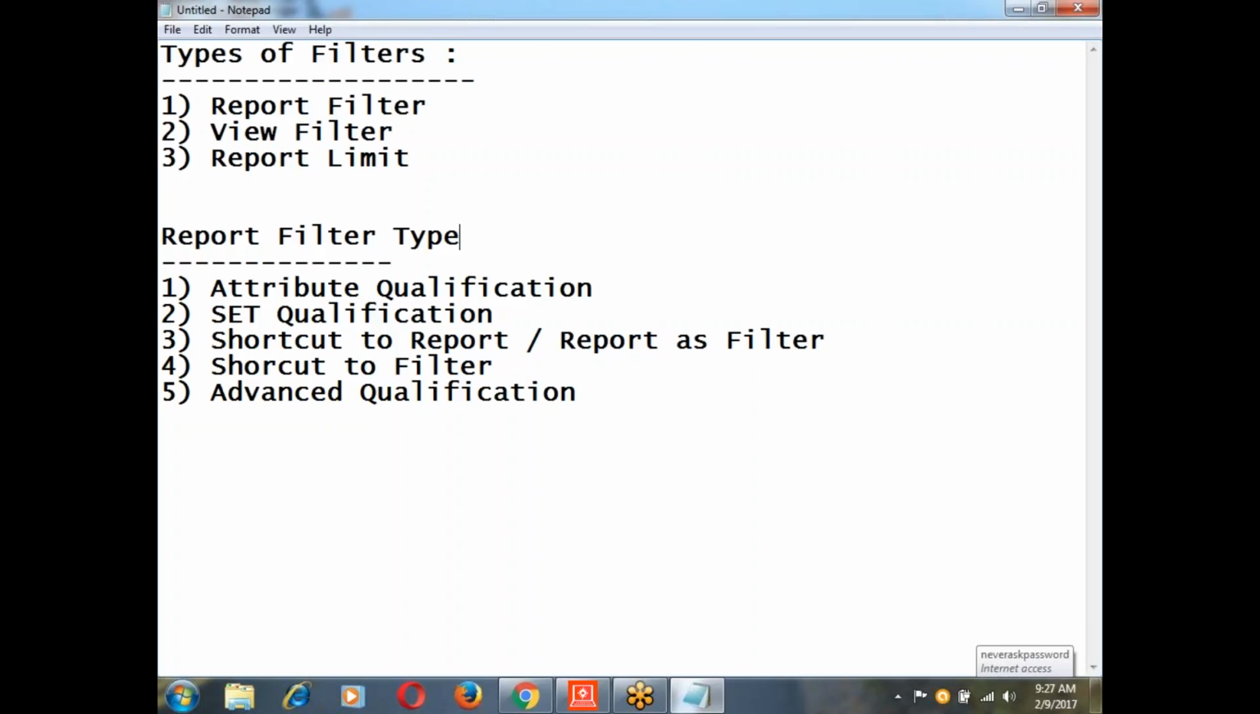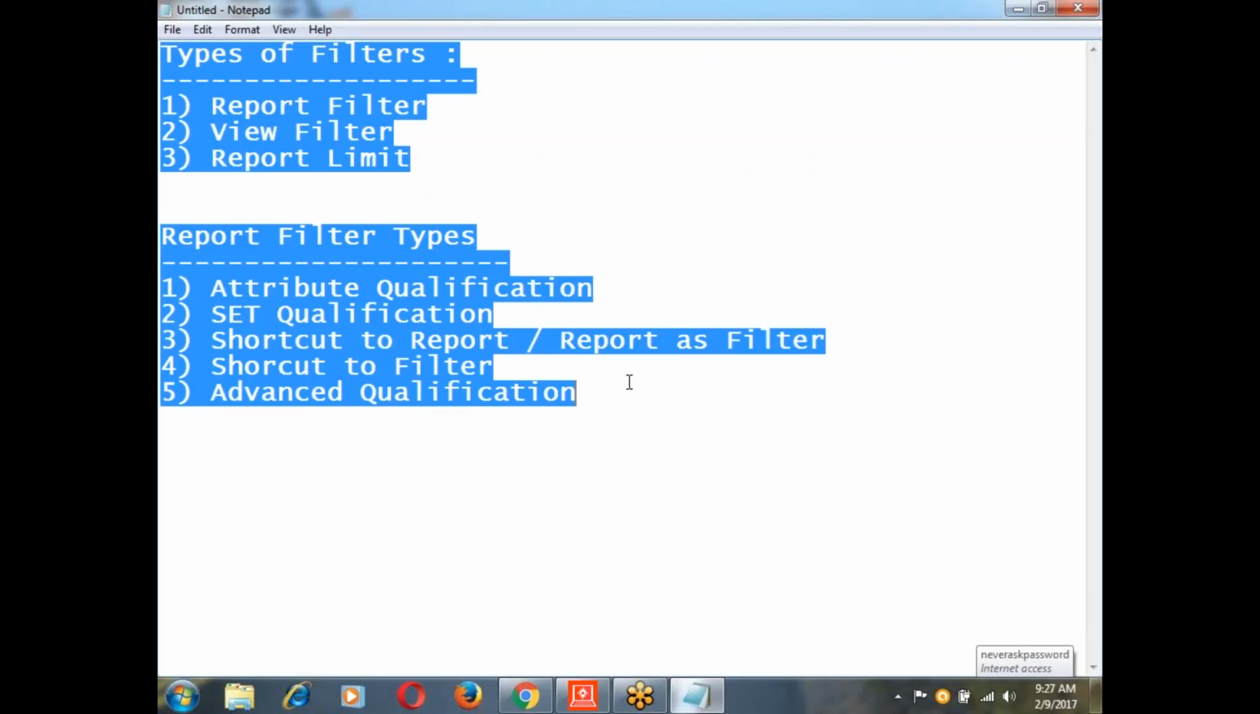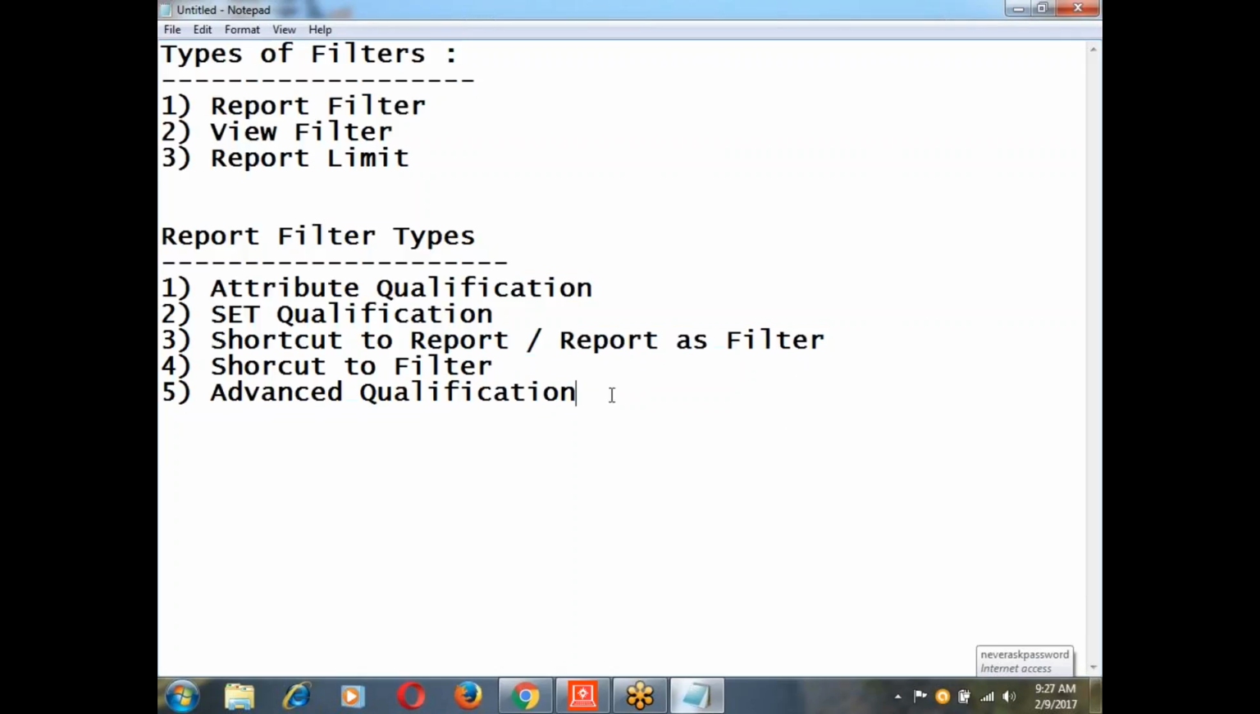Again, just try to understand here. You have three types of filters: report filter, view filter, and report limit. Under report filter there are different types and sub-classifications. To understand all these concepts, it will take probably 4 hours. In the next 4 hours, we'll concentrate slowly on each one of them. So that will be the agenda for the next 4 hours. Let's say today probably close to an hour, and tomorrow and the day after, 1.5 hours each, then we should be good to complete. Let's see how it goes.